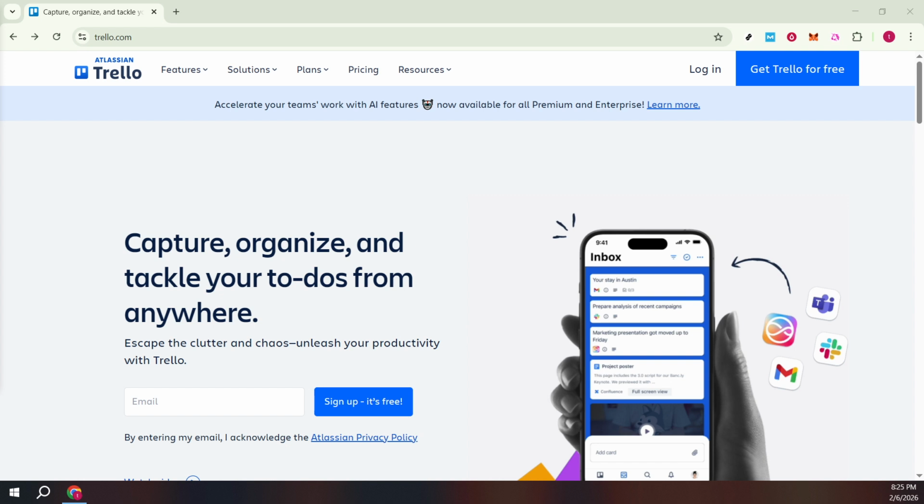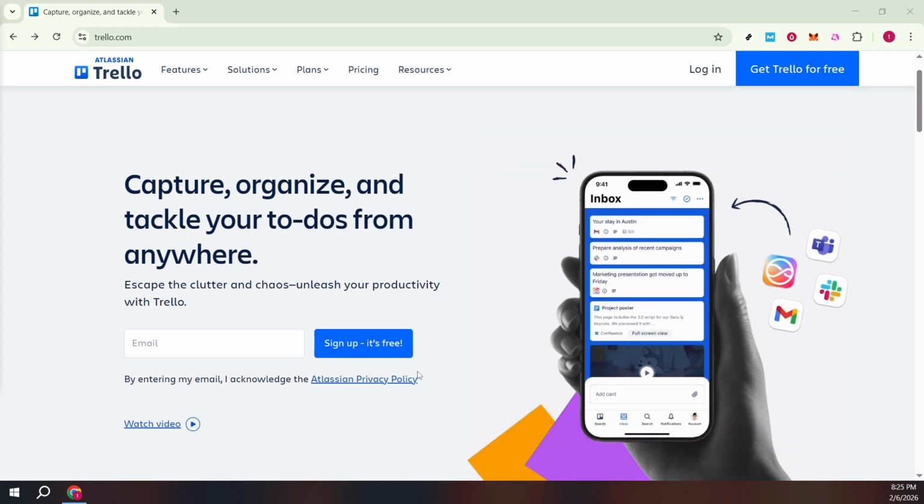best for you. First, open your web browser and go to Trello.com. Make sure you're on the official site so you know your information is secure. On the home page, look for the button that says Sign Up. It's free. It's usually at the top right, and it takes you straight into the account creation flow.